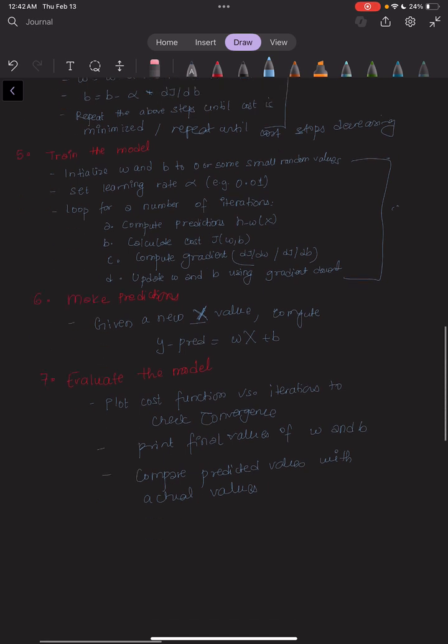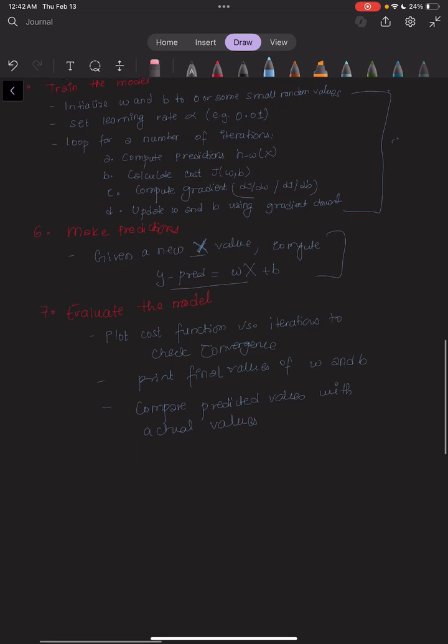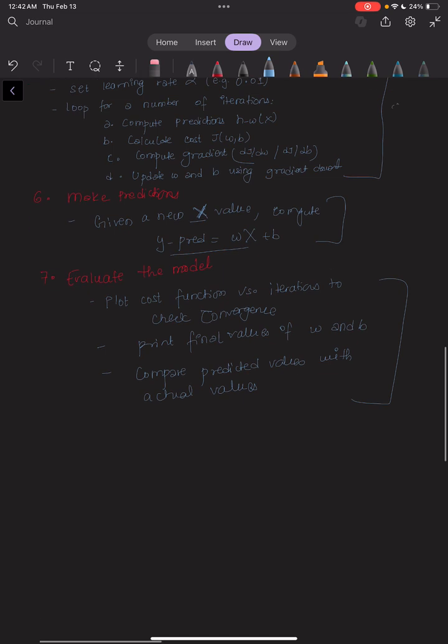And then here is the fun part where we get to make predictions. Once our model is trained, we can predict the new values using this formula right here. And then finally, I want you to evaluate the model. Does the cost function decrease over time? Does the learned W and B sort of make sense? I want you to analyze that, and I want you to see if the predictions are actually close to the actual values. And then you can do your mean squared error for this as well.